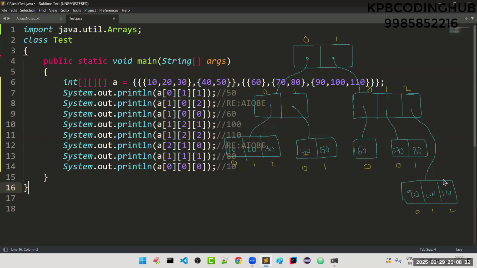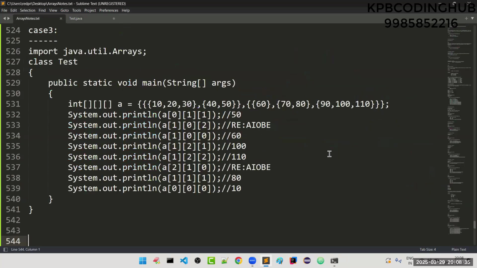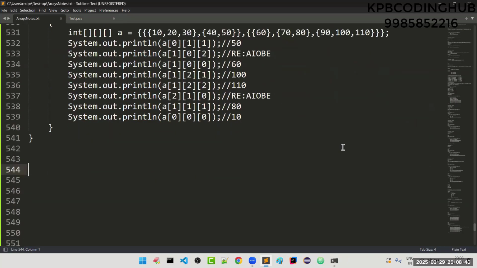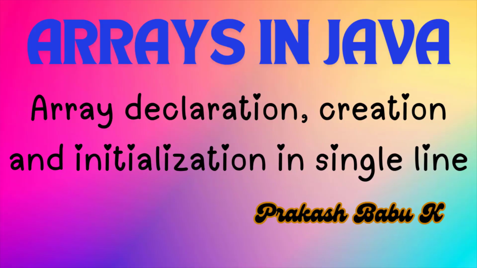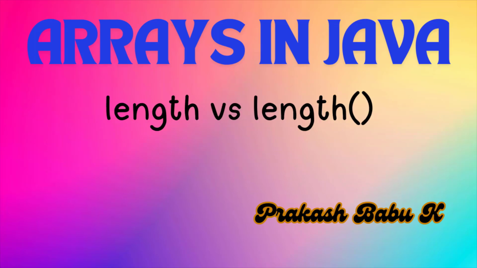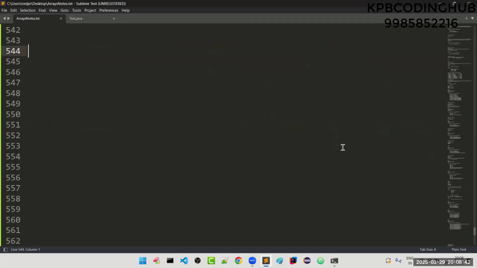This is nothing but array initialization, array declaration, and array creation in a single line. So the next topic is very important and easy, because in the majority of scenarios students are always confused with this topic. That's why I'm going to include the concept called string also in this, so maybe you can understand.